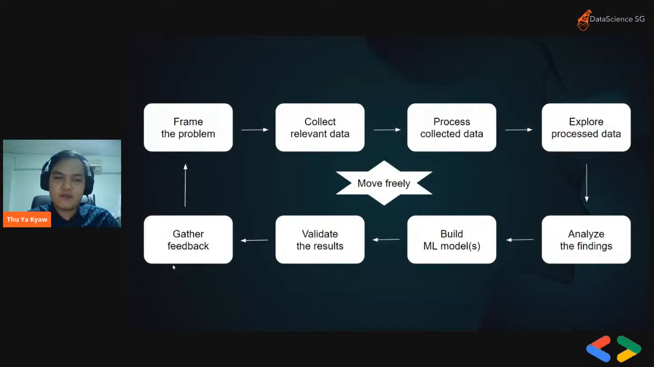After you gather feedback, if you have a lot of feedback that is maybe all bad, you probably have to relook at how you framed the problem or how you collected the relevant data. That's why I said all these things can be moved freely. From the process and collect data part, I might jump back to framing the problem, because after processing my collected data, I found out that whatever I processed doesn't make sense for solving the problem that we framed.